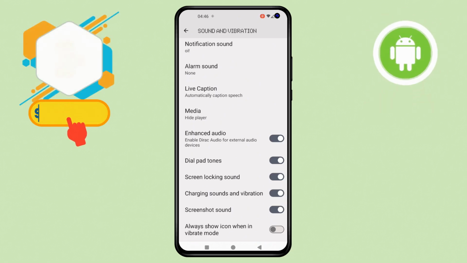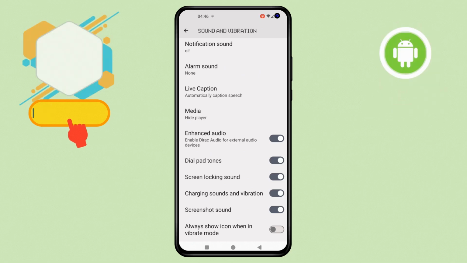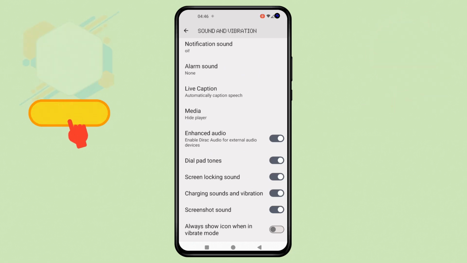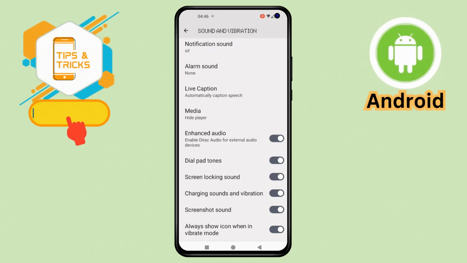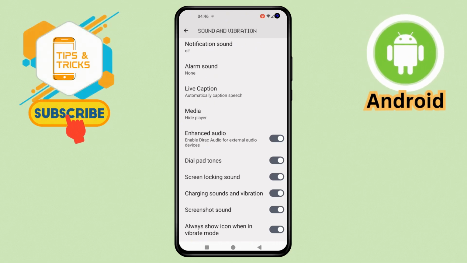Step 4. For the last and most important step, tap on the Always Show icon when in Vibrate mode option to turn it on. Do you want to turn the option off again? Then, tapping the option will turn it off by itself.